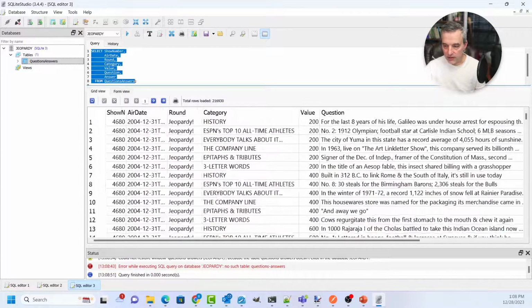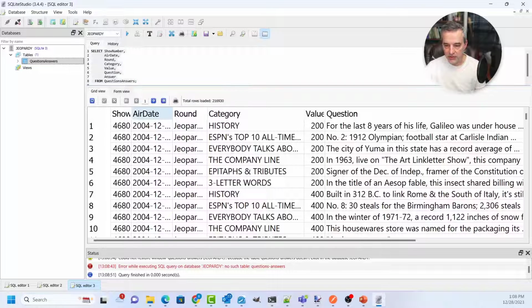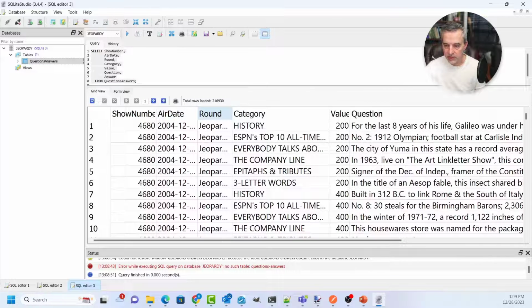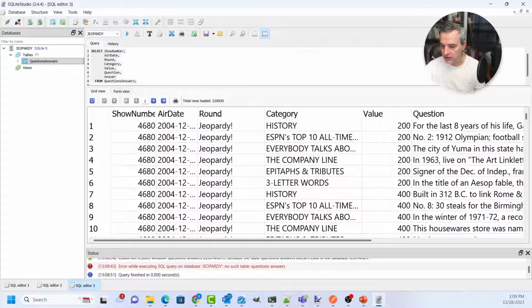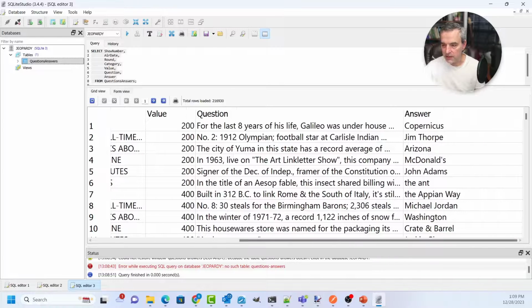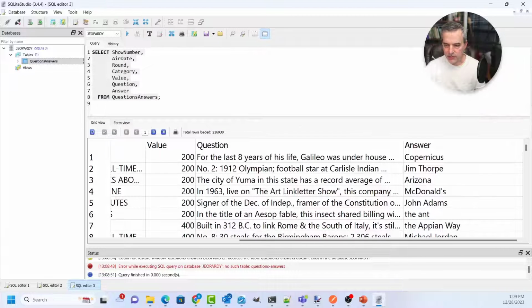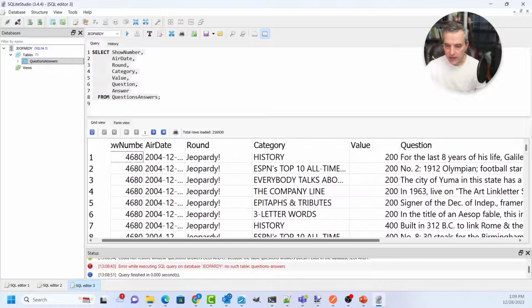And this is the sample data we're looking at. So it's just a bunch of questions. It's got information about the show number, the air date, and the rounds, Jeopardy, Double Jeopardy, the category, and then the value, that's the bid, and then the question, and then the answer itself. So the actual data is pretty flat. It's just a basic database with a single table.